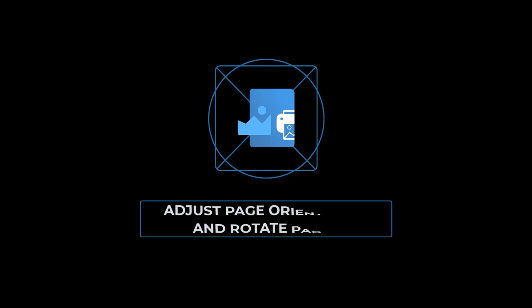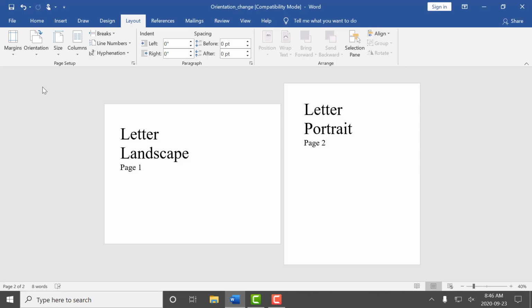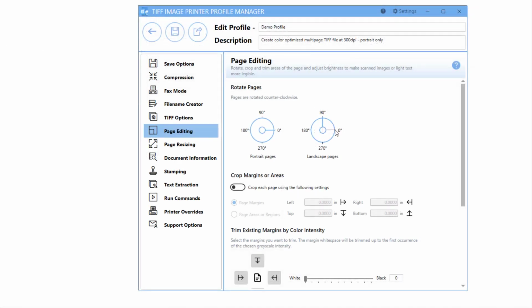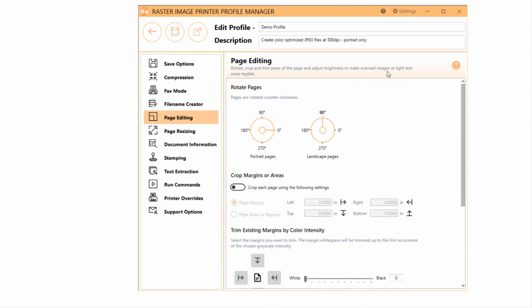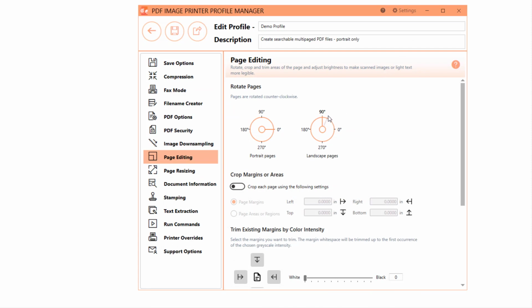Adjust page orientation and rotate pages with TIFF Image Printer 12. In this video, we will work through an example where you have a multi-page document with a mixture of portrait and landscape pages, but want to create a file with only portrait pages. This will allow me to demonstrate the two different methods that you can use to adjust orientation and rotate pages using version 12 of Peernet's image printers.